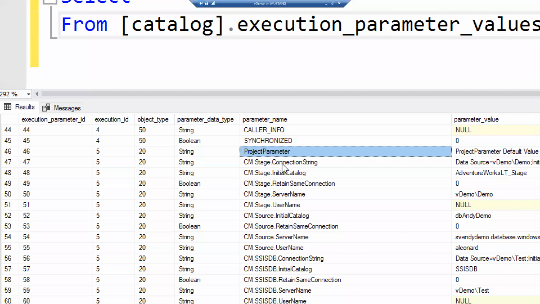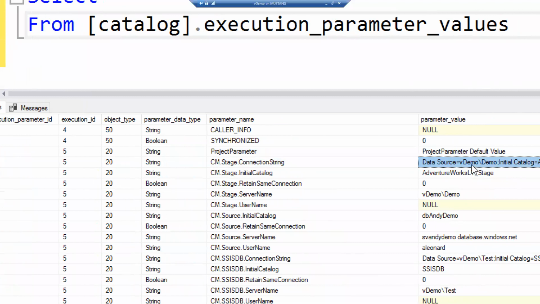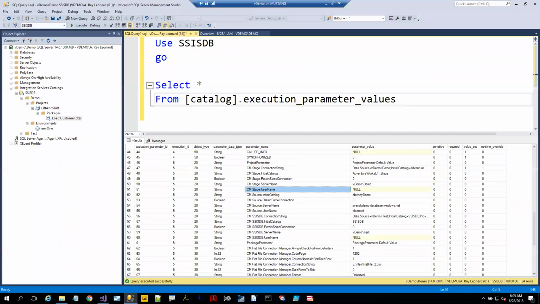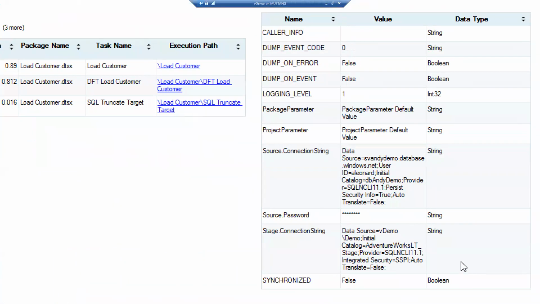Because those values can change. They can be overridden at execution time, as we just saw. In fact, the stage connection string value was overridden. How's it configured? Well, it's configured to use local for the server, not vdemo, but we overrode that when we set it. These are the properties: connection string, initial catalog, retain same connection, server name, and username, and note that they have the CM period in front of them. That indicates it's a connection manager. Do you see that CM in the report? Nope, they take that out. That's okay. It's a good way to do it. They're all here together. All of the parameters that affected this execution are showing up right here.